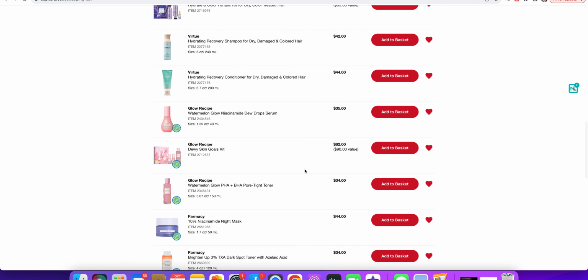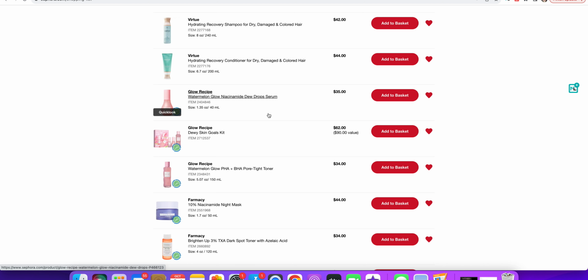And if we go down here a little bit further, I love these so much, you guys. I have fallen in love with the Glow Recipe Watermelon Glow Niacinamide Dew.